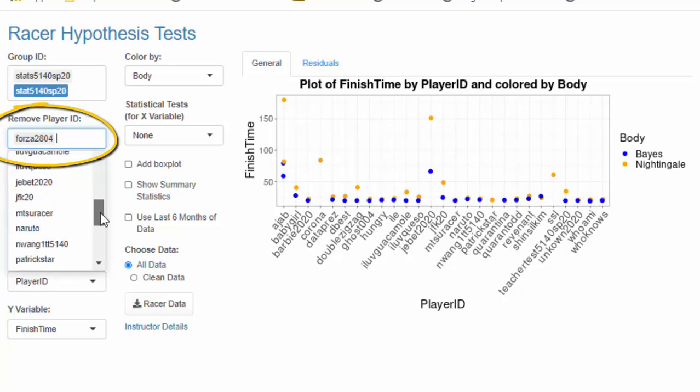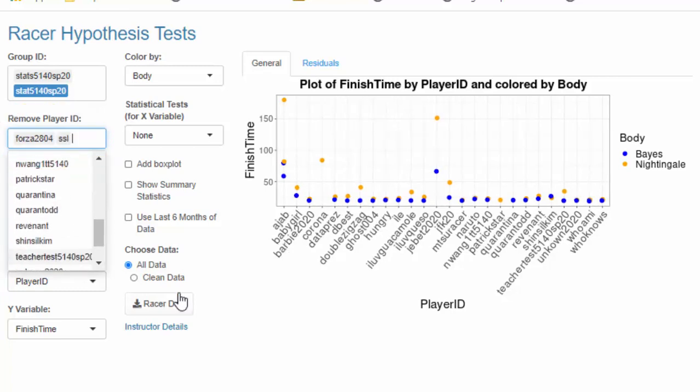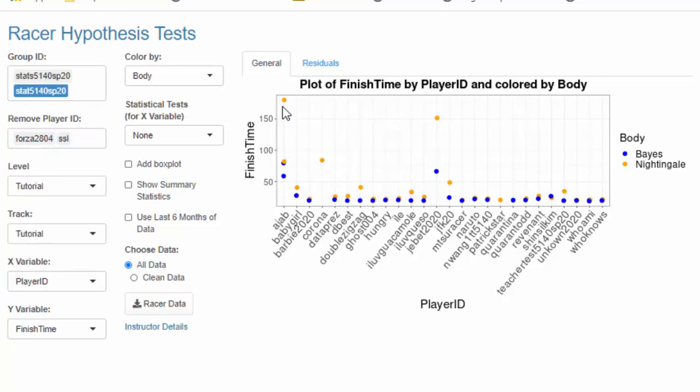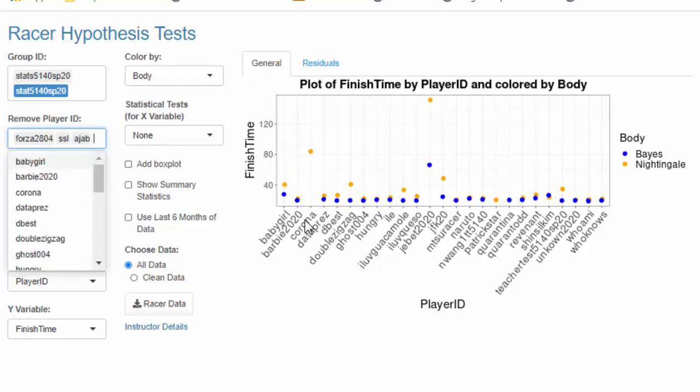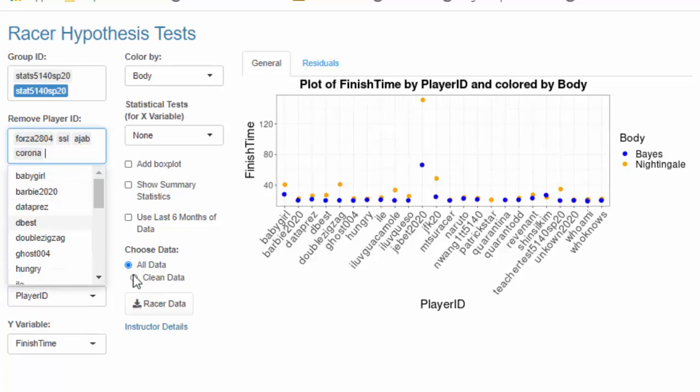There's another person here, SSL, who had a very high finish time, meaning they drove the car slowly, and again only played one time. It might be very reasonable, especially if we're thinking about doing a paired test, to remove a few of these players. We'll remove Forza and maybe this SSL, and notice that there's a few other people who played more than one time. This person played the game 4 times. We could remove that person. We also see there's one more person here, Corona, who only used the Nightingale car as well.